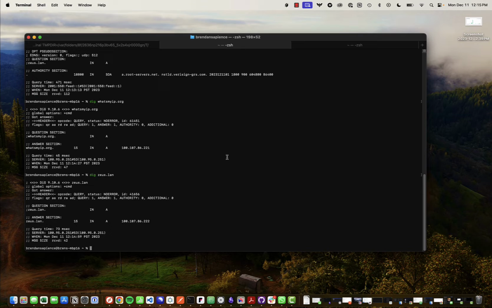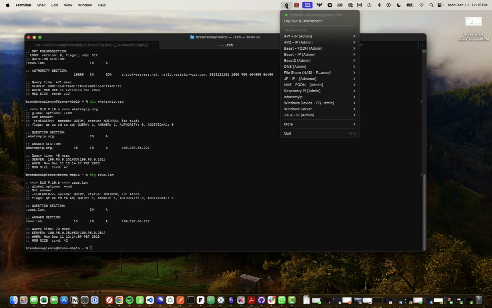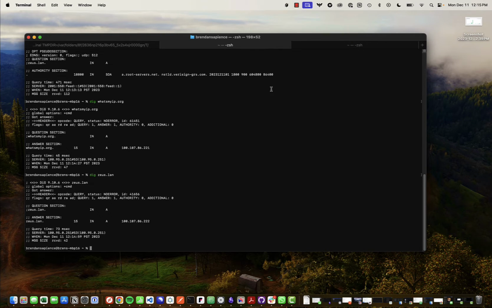Now, if you wanted to retrieve the actual IP address, you need to do two things. Being outside of your network, you need to make sure that your DNS is declared as a resource in Twingate so that your Twingate client can reach it. So this is my DNS server here.